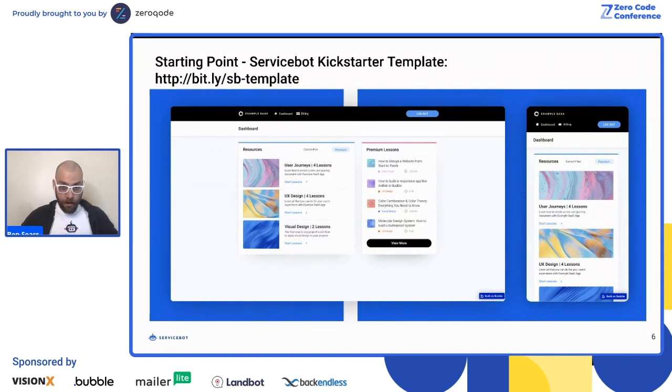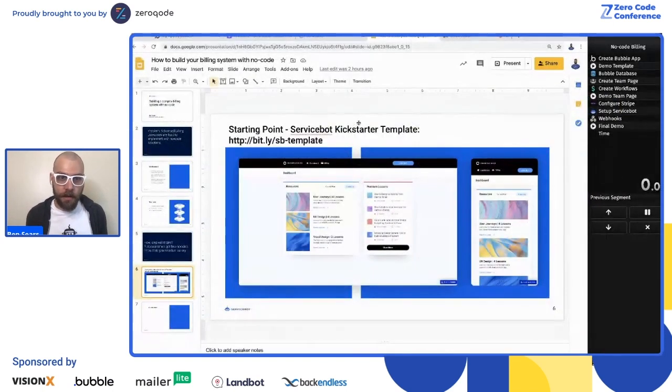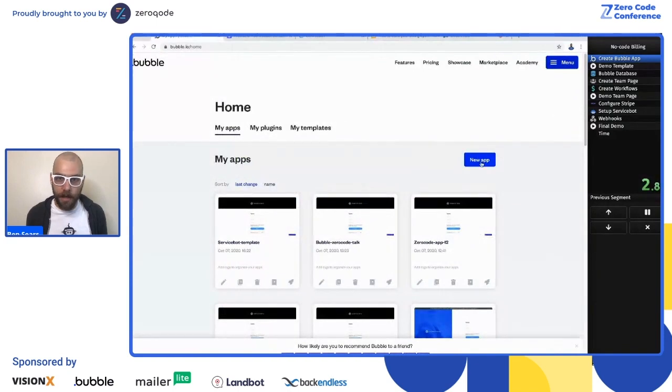So let's get started here, because it's going to be quite a journey we're going to go on. We're going to be using something called the Servicebot Kickstarter template. It's a Bubble template that has a very basic billing system baked into a Bubble application, just using Servicebot. So that's where I'm going to start, and I'm going to go ahead and start the clock here on the right. So boom, we're going to start by creating our Bubble application.